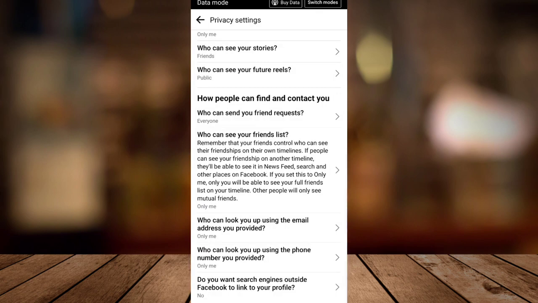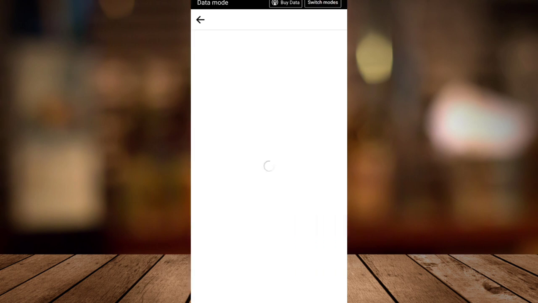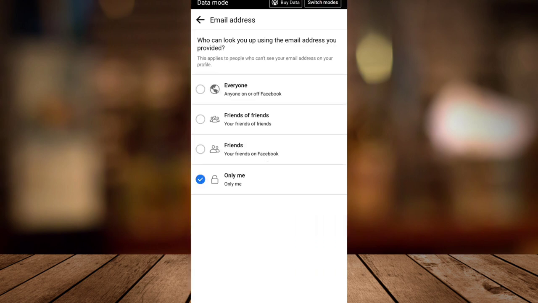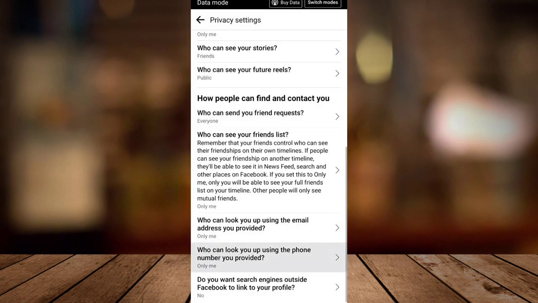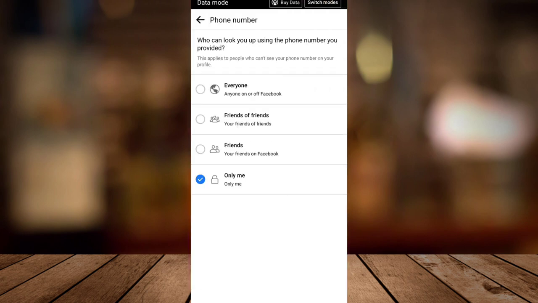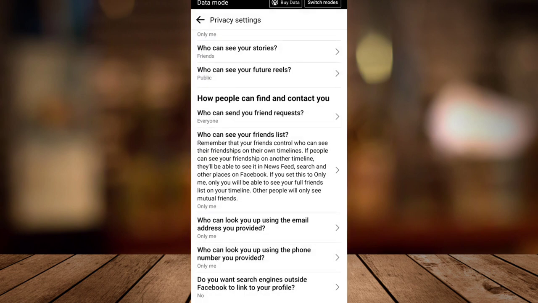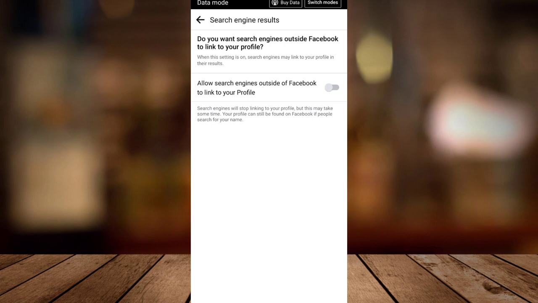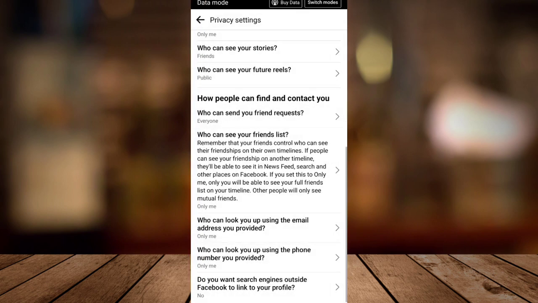Same with the second option, who can see your friends list. If you tap on that, you can always tap on the Only Me option. Same to who can look you up using the phone number you provided. So tap on Only Me. So if you do this, it will make your Facebook account private.